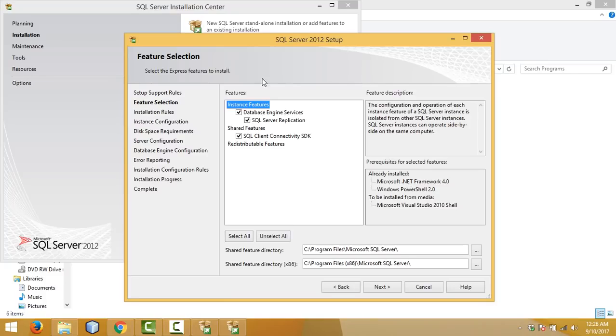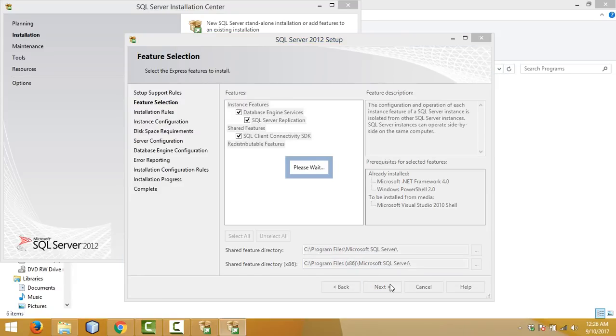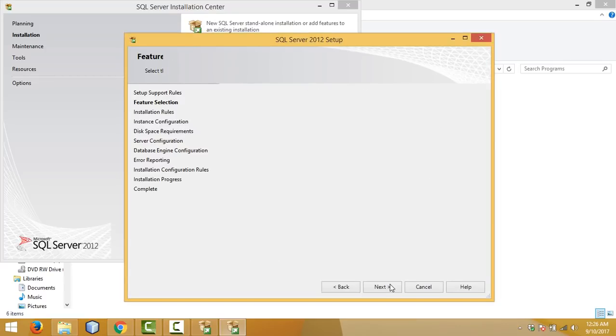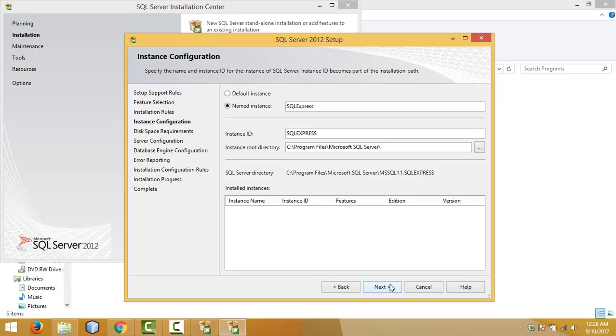Then after we are going to install the database engine, so it should be checked. And this is the location where we are going to install the database engine, so I'll keep this as default. Then click on next. For this you need to have .NET framework installed in your computer. If it is not installed, it will be installed automatically.